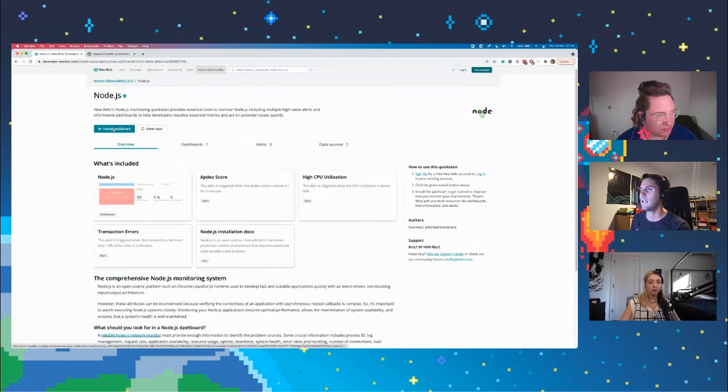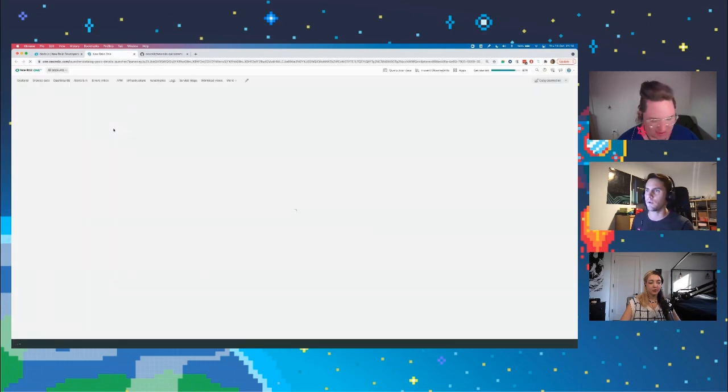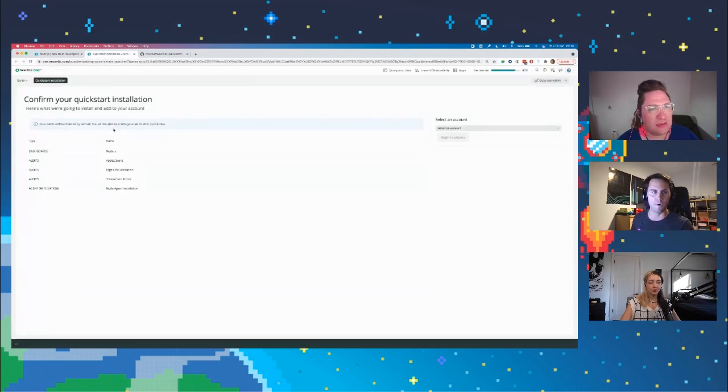So yeah, let's get started. Let's install this quick start. So I click on this button here, and this takes me to New Relic One. If you don't have an account yet, you can sign up for an account. In this case, I have multiple accounts, so it's basically asking me to confirm what account I want to use. Here is a summary of what we're going to do. We're going to be deploying a dashboard, we're going to be deploying 3 alerts, and we're going to deploy the node agent. This is the agent that is responsible for gathering the information about the node application itself.